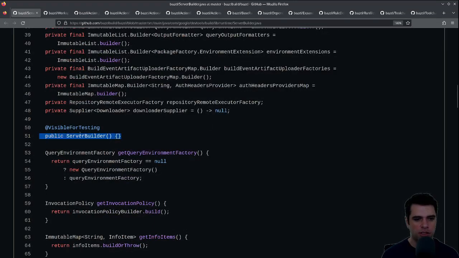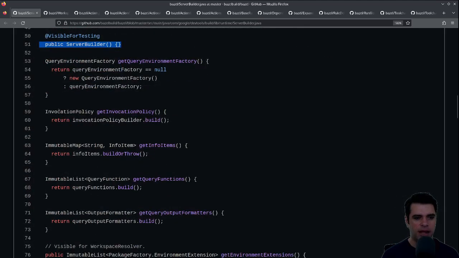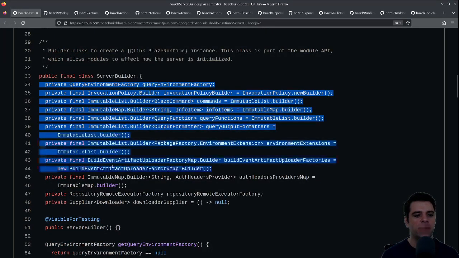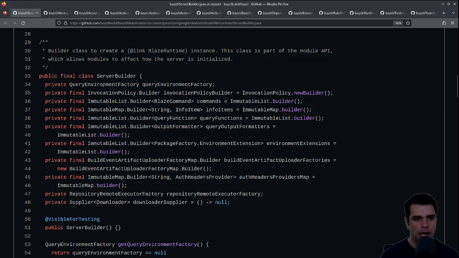Server builder is just a public class that does nothing, I guess. We've got an environment factory, get invocation policy, which calls out the invocation policy builder. Oh, okay. Oh, I see. Here's the real class, Server Builder. We've got a query environment factory, which I assume is going to build query environments. And I know what a query is. I guess a query environment is like the context maybe in which a query is executed.